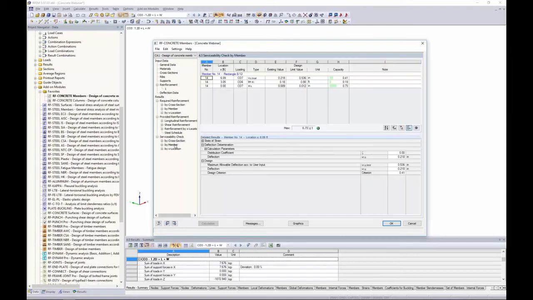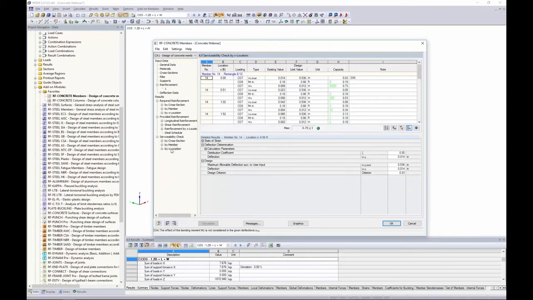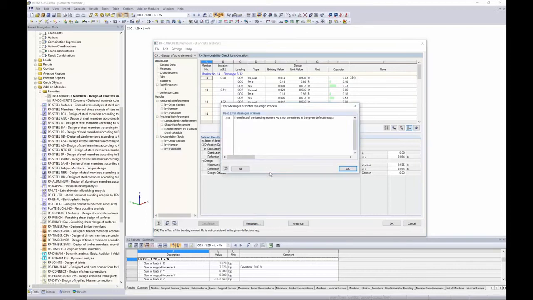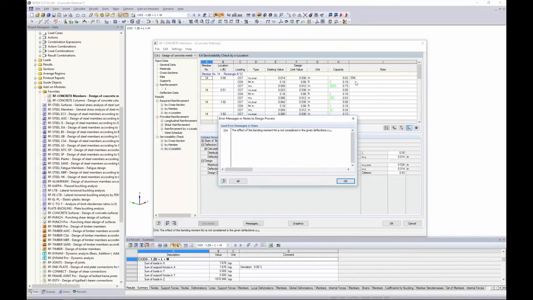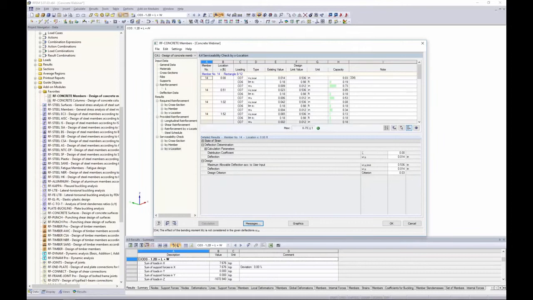So we can view it by cross-section or by member. Again, same scenario since we're only doing one design here, and of course by X location. Something else to notice in any of these tabs, you'll notice this notes section. If you see any numbers here and click on this messages, it should correlate to any warnings or just information that the program would like to give you about your reinforcement design. For example, this says 334, the effective bending moment MZ is not considered in the given deflections. So this is important if you are seeing those numbers to just quickly take a look at the messages.